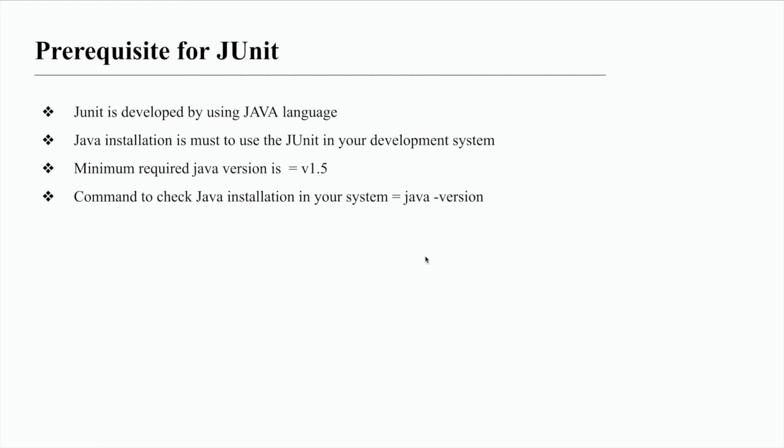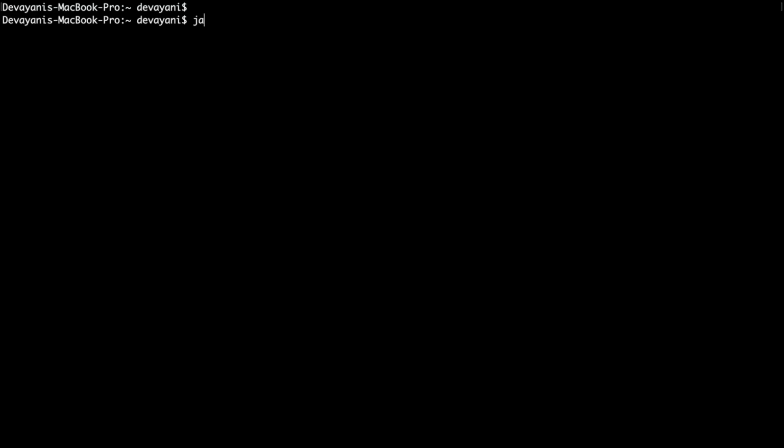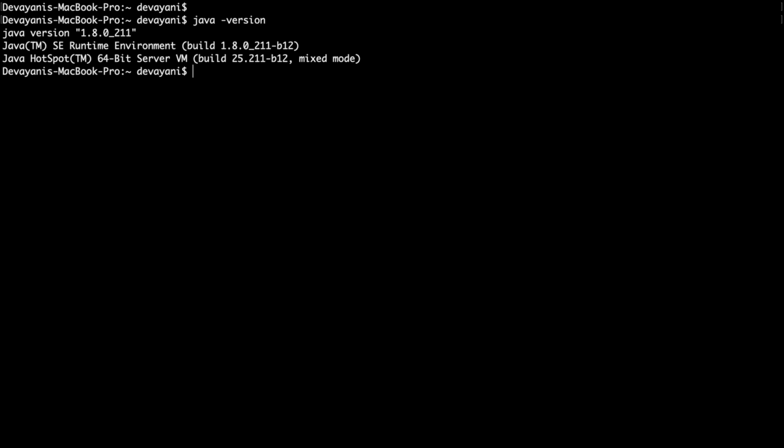So let me show you how we can do this practically. Go to your terminal and type the java space hyphen version command. If this command is successful, that means Java is installed on your system and you will be able to see the version of Java installed on your system. In my case, it is Java 1.8.